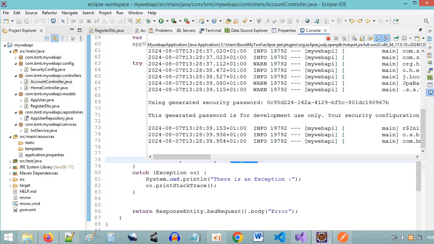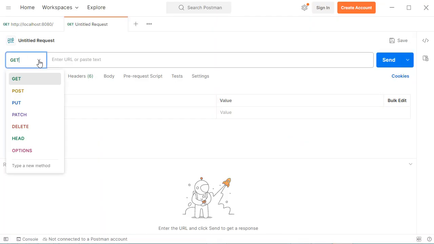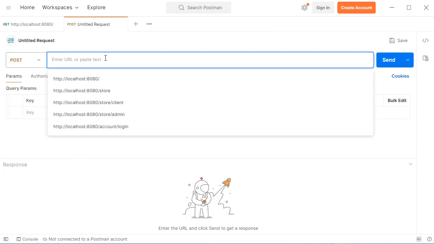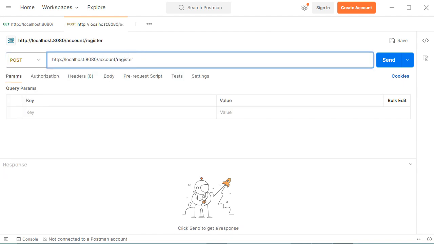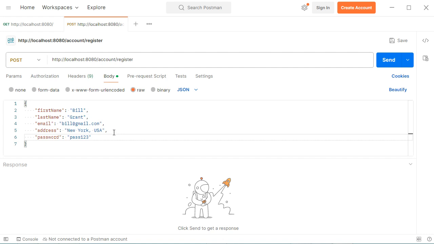Now let's register a new user. So let's select the post method. And let's send a request to /account/register. So we need to add a JSON object to the request. So let's go to the body, then let's select raw, and let's select JSON. And let's provide a JSON object with the user data. So we will send the first name, last name, the email address, the address, and the password. We don't need to send the phone number because it is optional. Now let's send the request.